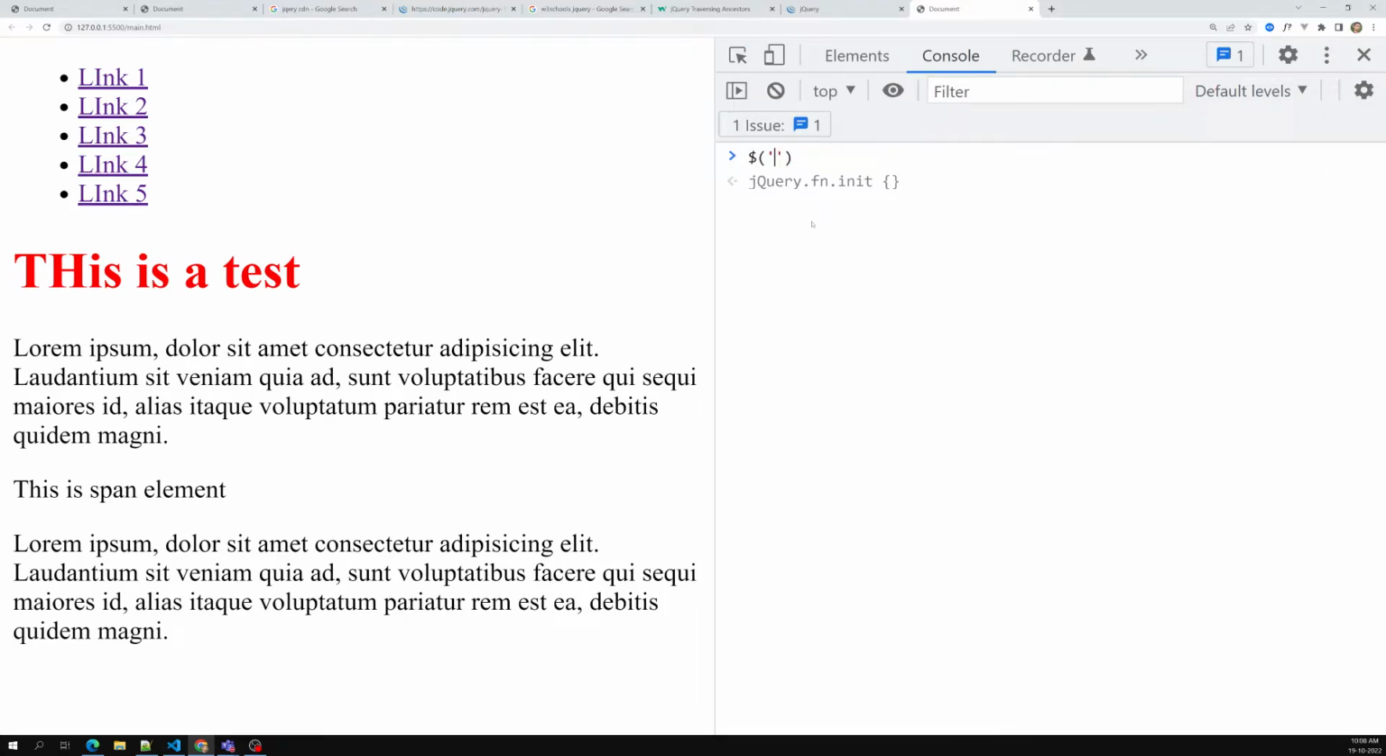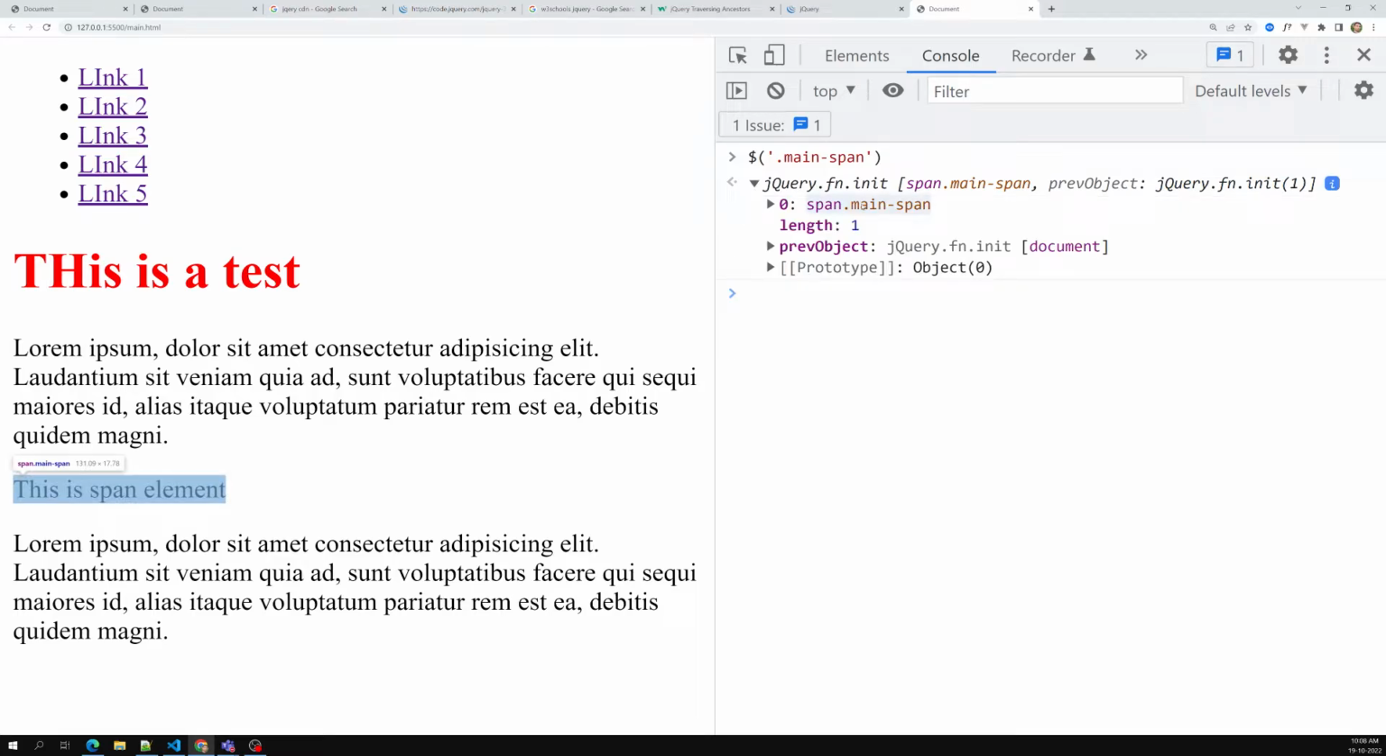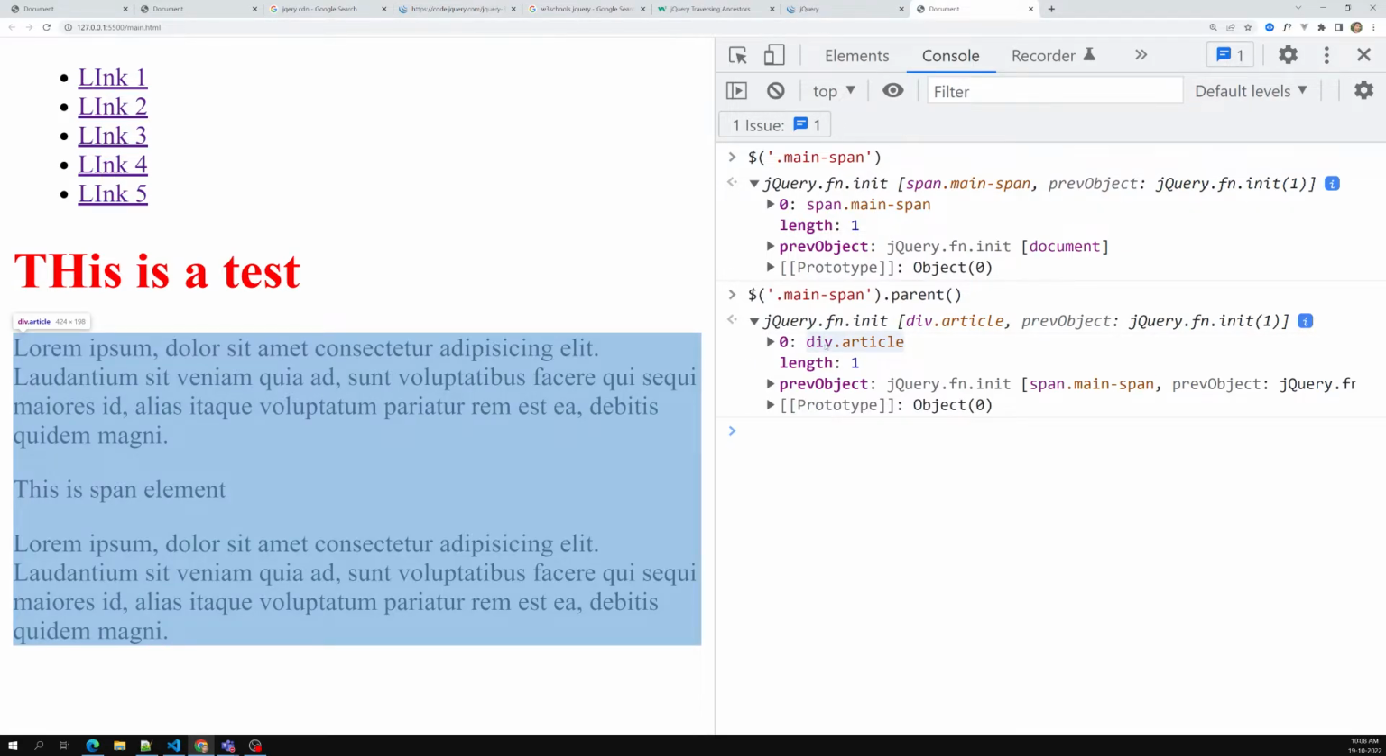Okay, so I have this span element, and now I want to get the parent for this one. What I can do is use dot parent. Now you will be able to get the div article. So this is the parent for this one.